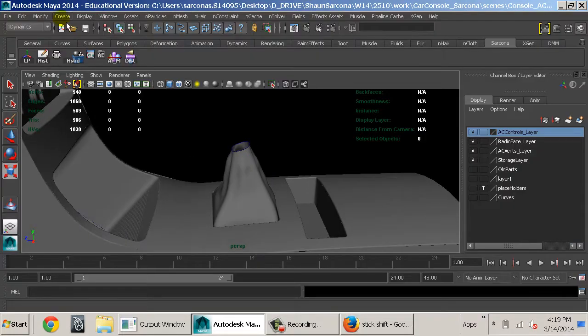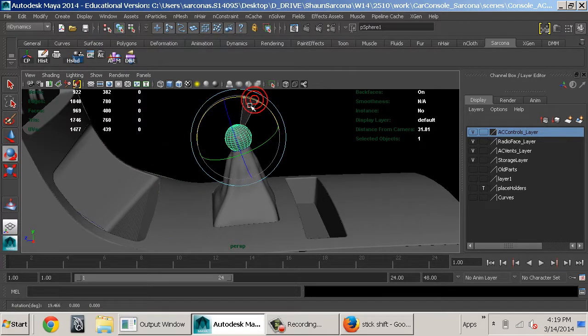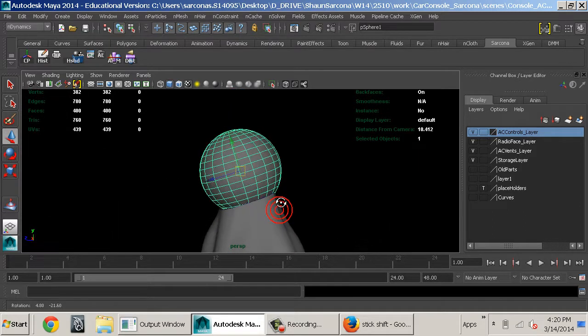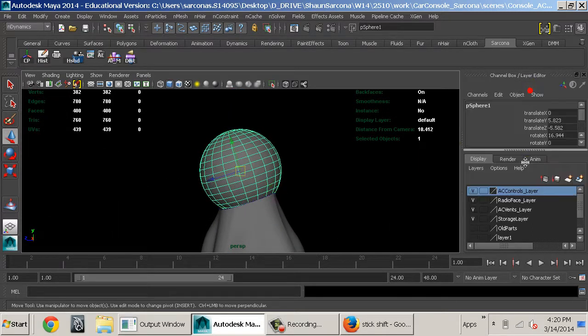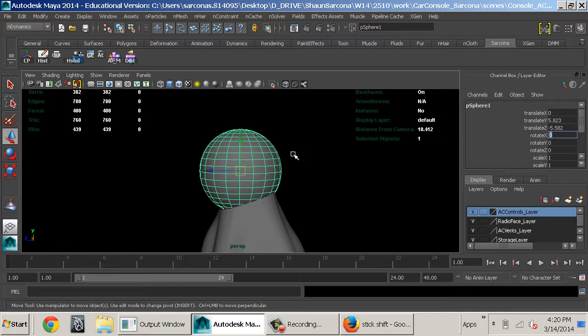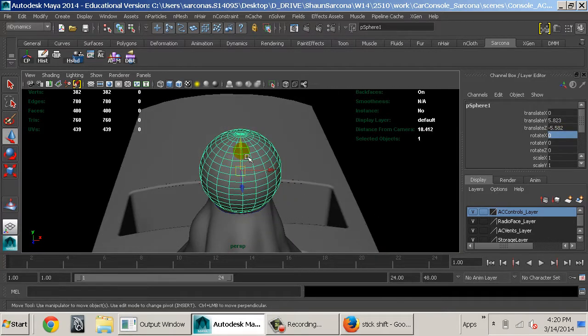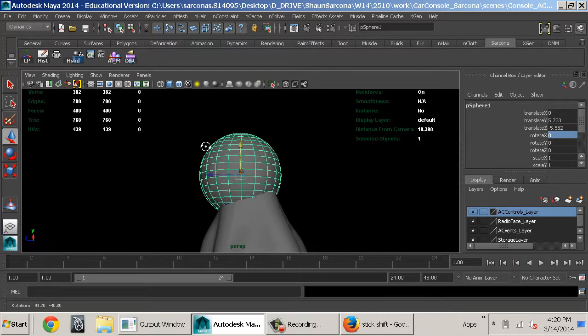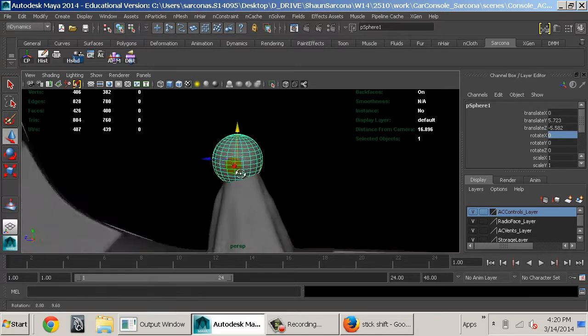Okay. I'm going to use a polygon sphere for that. So, polysphere. Drop this in here. It's eventually going to be rotated, but I want to keep it straight for now, so I'm just going to undo my rotation. And I'm just sizing it up. That's all I'm doing right now, just sizing it into position.